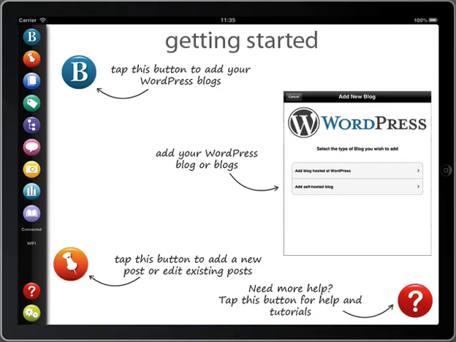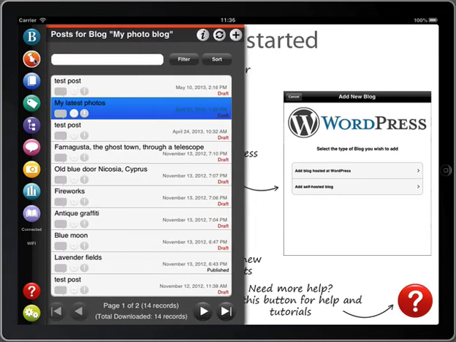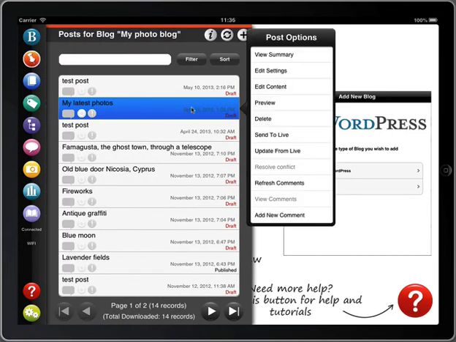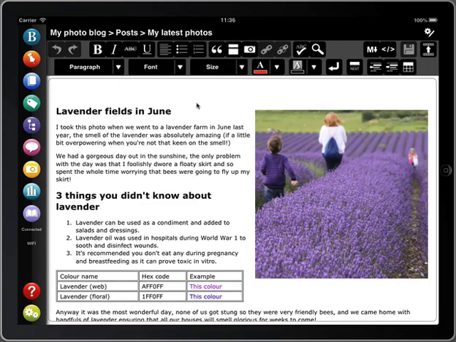In the latest version of BlogPad Pro, we've added lots of changes to our visual editor. Let's go through some of those changes. I'll open up a post. Now, the first thing you'll notice is that there are now 2 rows of buttons.